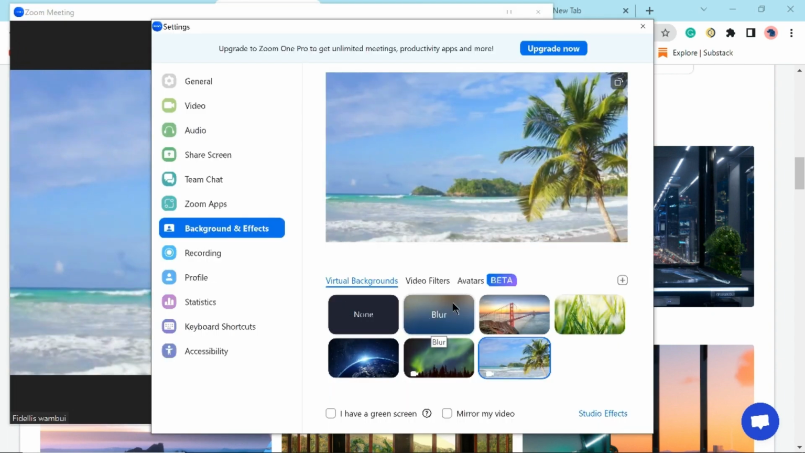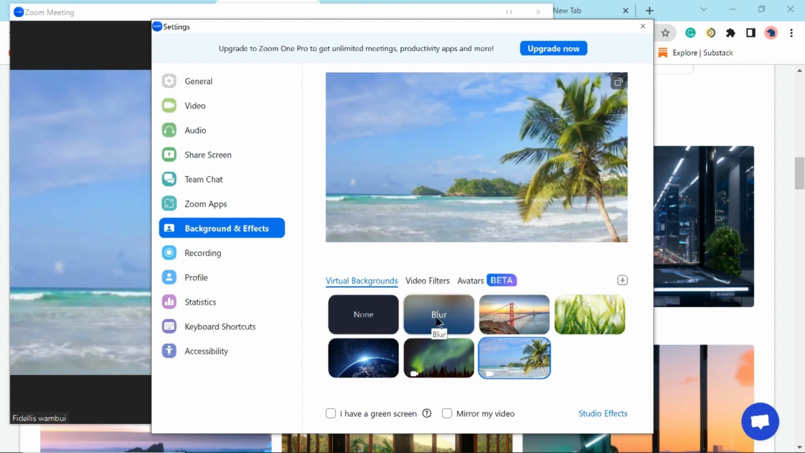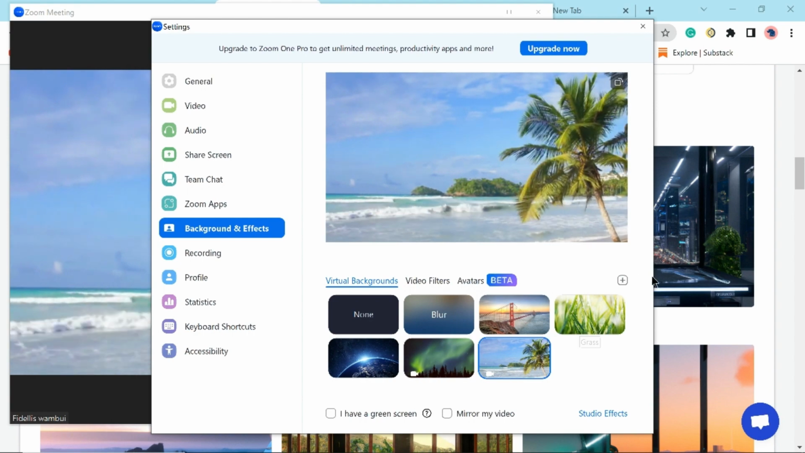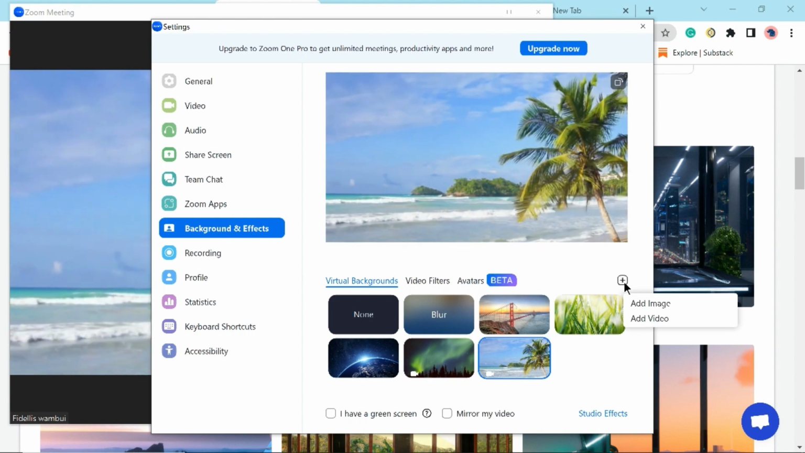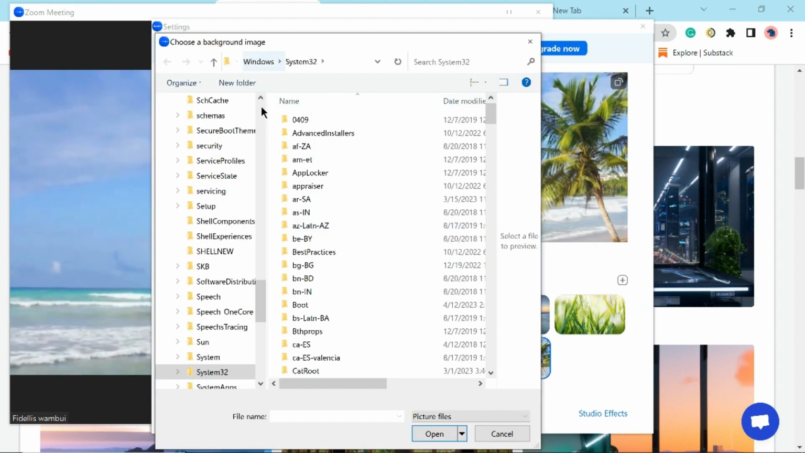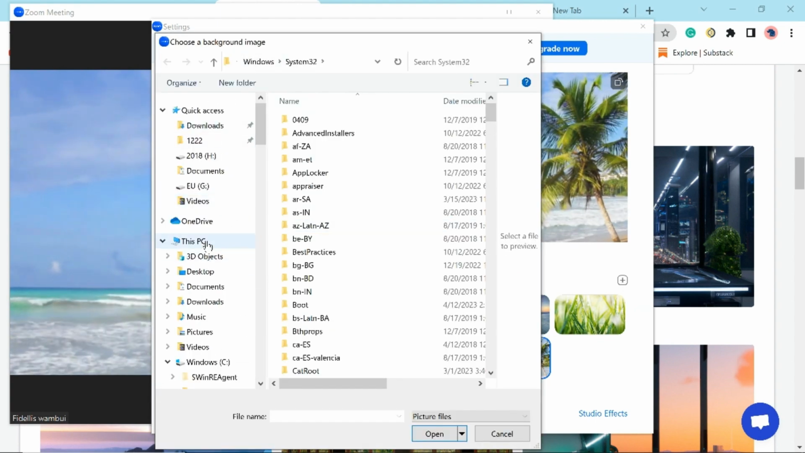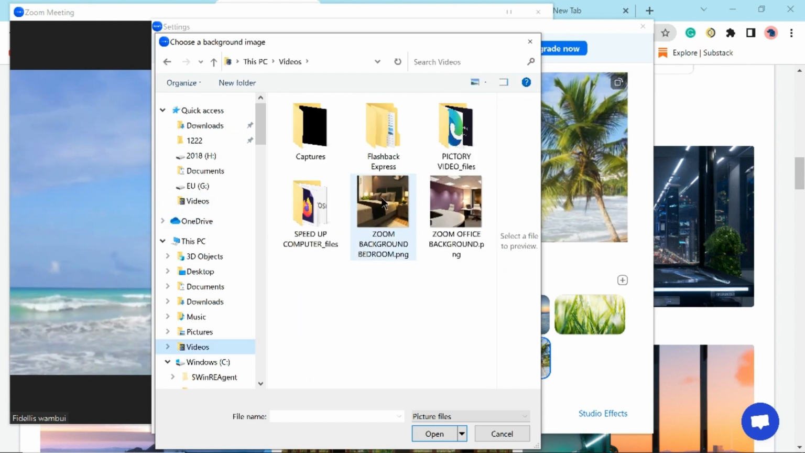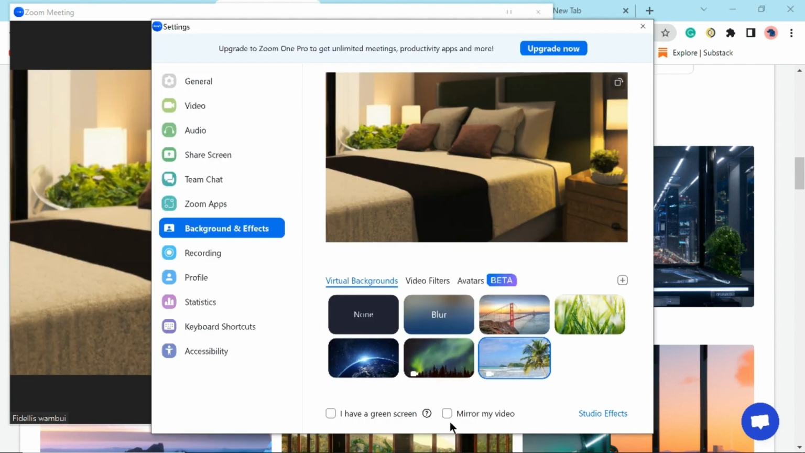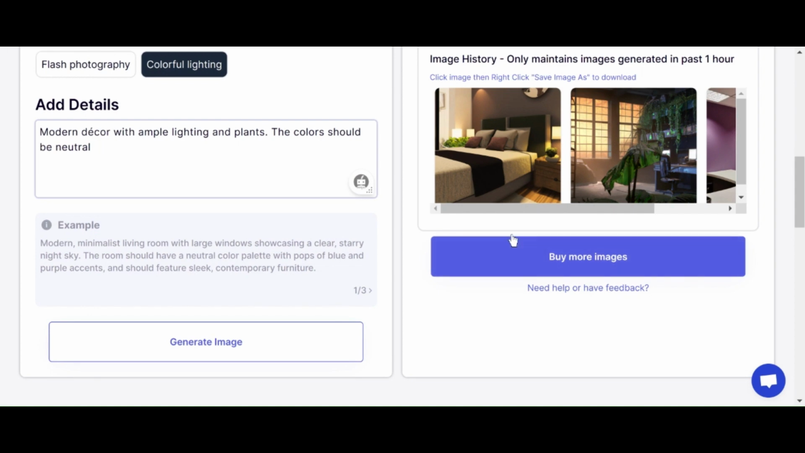Because Zoom already has its own, like 6 of them, the blur, the San Francisco, the grass, and what have you, just click on add image or video, and then click on add image. Then go to your files, wherever you saved your images. Then choose the image and click on open. Once you click on that, your video is going to show up here. So yeah, that's it for this video, guys.